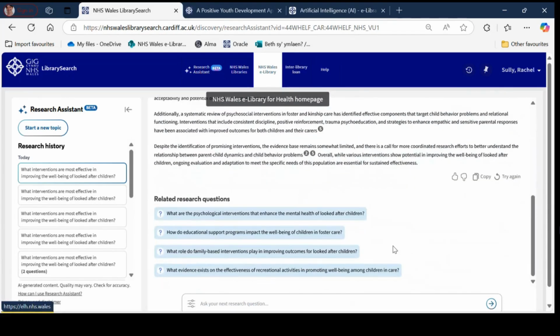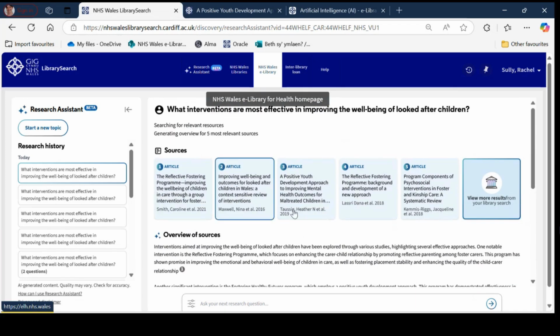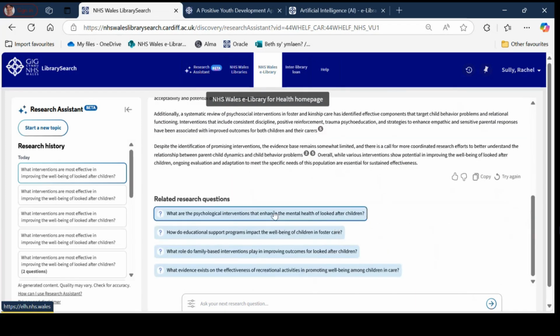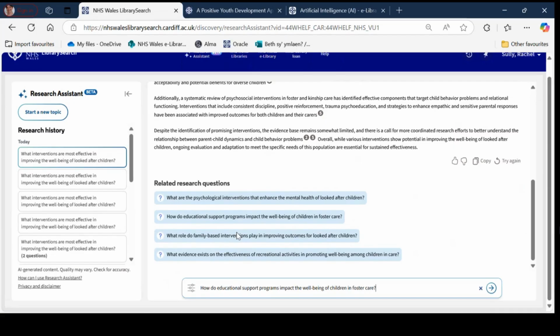Another thing you can do is select a related research question. Research Assistant will give you a couple of other options to explore. So if you find that your question didn't actually give you what you wanted, then you may find that some of these questions help to expand your search or give you another option for what you're looking for. So for example, how do educational support programs impact the well-being of children in foster care? If you click that, it will generate a new search for you.